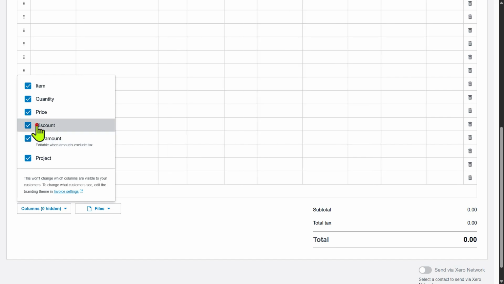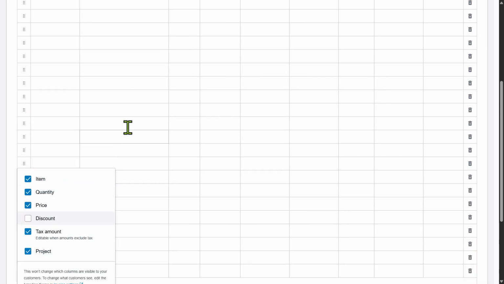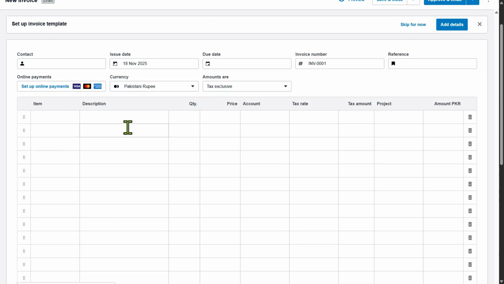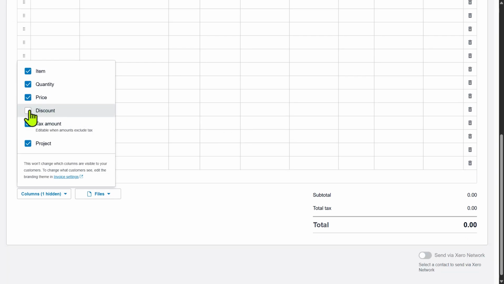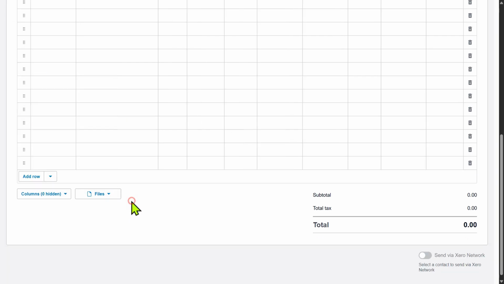Once you've added the discount, Xero will automatically update the total amount of the invoice. You can then review the invoice to make sure everything looks correct. After you've reviewed it, you can click Approve to finalize the invoice and send it to your customer.